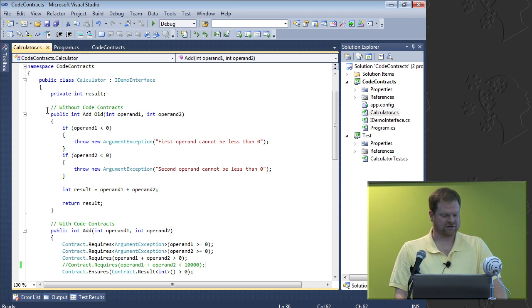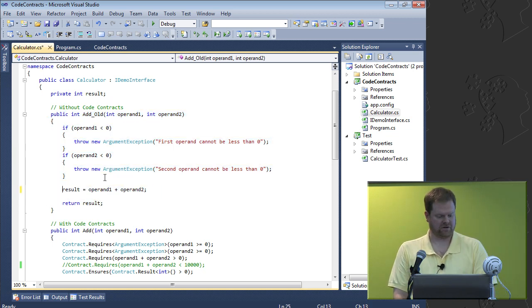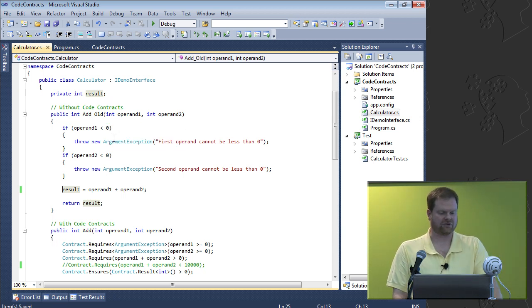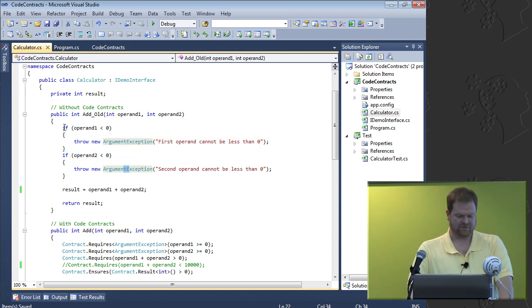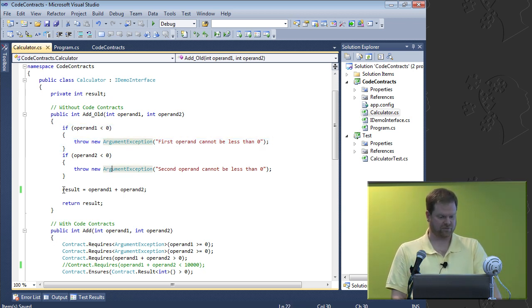So what I've got here is a couple different methods. I wanted to show the code first before we actually insert some of our code contract logic. So we would come in here and, hey, if operand 1 is less than 0, I want to throw an argument exception that says the first operand cannot be less than 0, and perform the same operation on the second operand. So you can kind of see, we're looking at 8, 9 lines of code before we even actually execute the actual meat of our method.